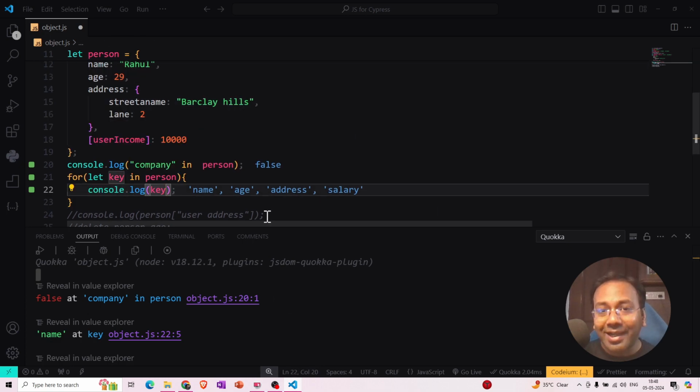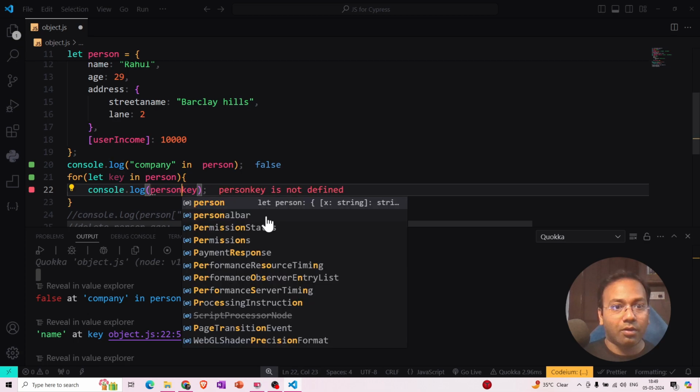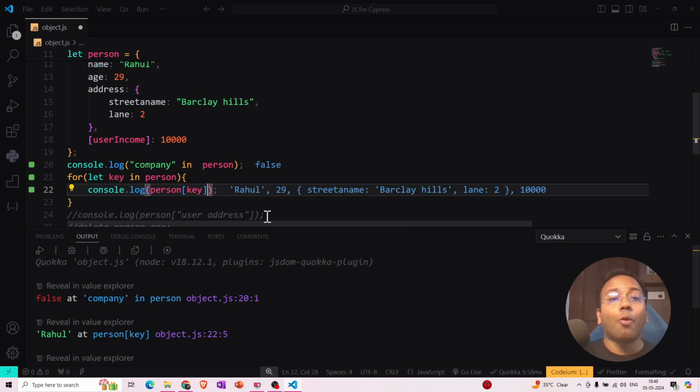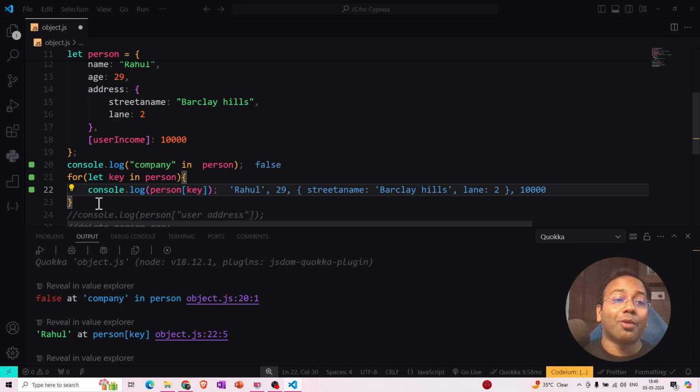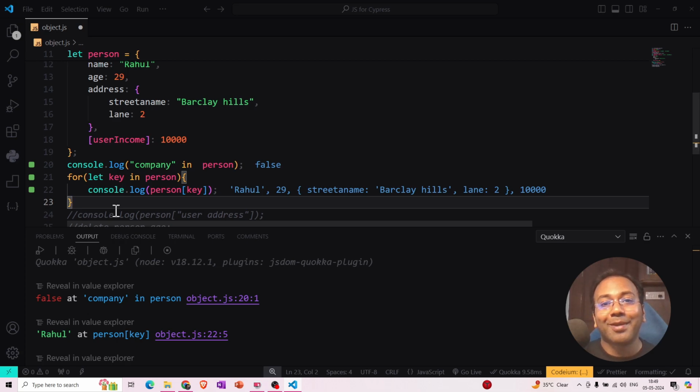And if I would like to print out the values corresponding to those properties, whatever is inside that object, then I can do so by using person, and then a pair of open and close square brackets with key inside, and you can see it's outputting all the values. Rahul, 29, this is the object which is your address, and then salary. So in a similar way, you can get details of all the information about a specific object.